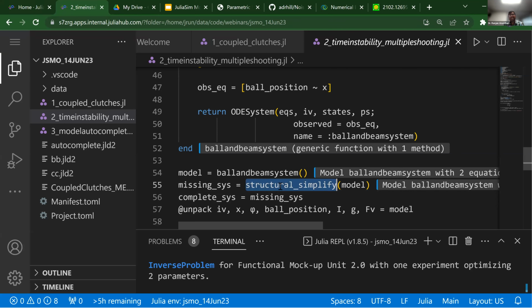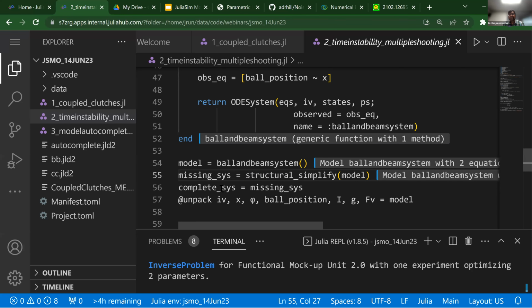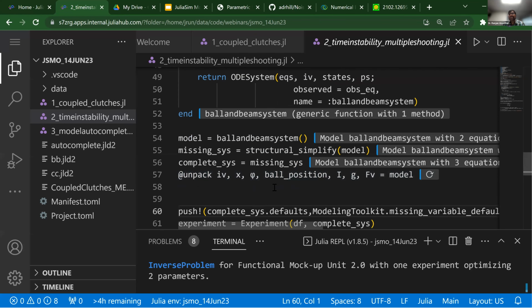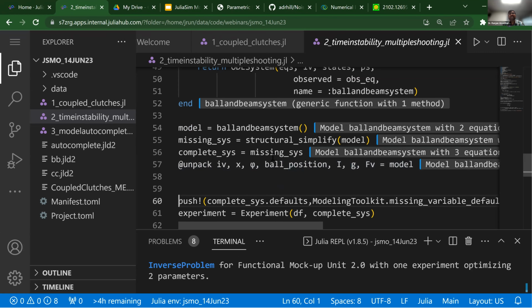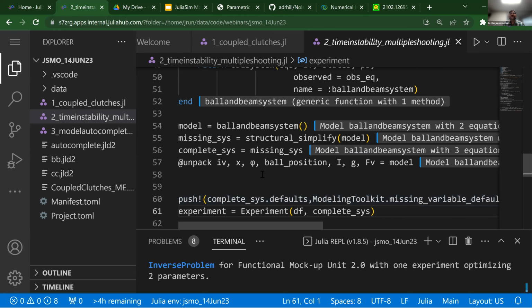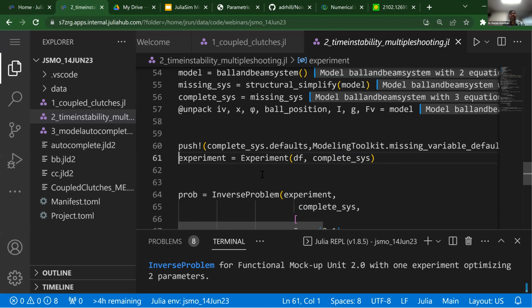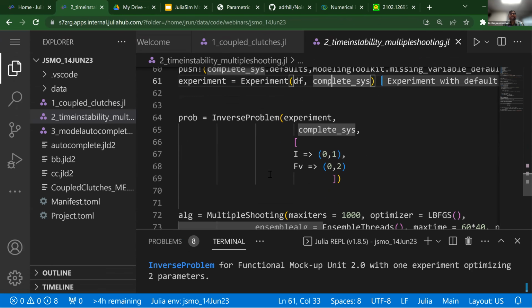Structural simplify does the index reduction and many other algorithmic transformations here. For documentation on this, I can refer you to the modeling toolkit documentation. The other thing we do is we add dummy derivatives to the system. Dummy derivatives are basically a way of converting a second order system to a first order system. So I'd say a bunch of housekeeping. But once you do all of that, you can then define your experiment, which takes in your data and your system, which is nice.